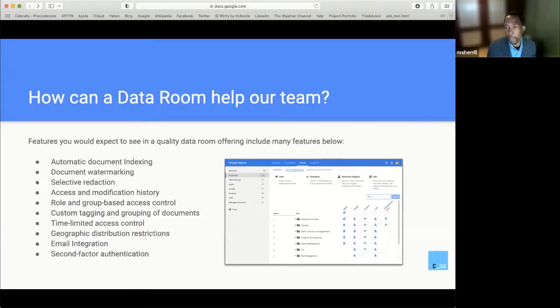If we think about features you would expect to see within a data room, you would look at things like the ability to automatically index documents which you've uploaded. You would look at even being able to watermark documents. So let's say you've uploaded a financial document, say it's an Excel spreadsheet or it's a PDF.